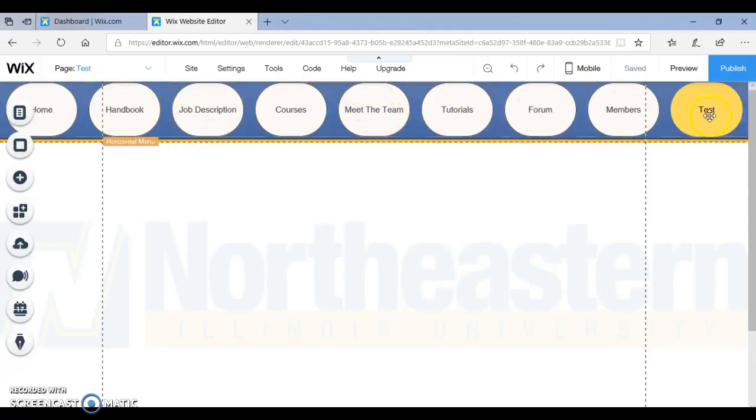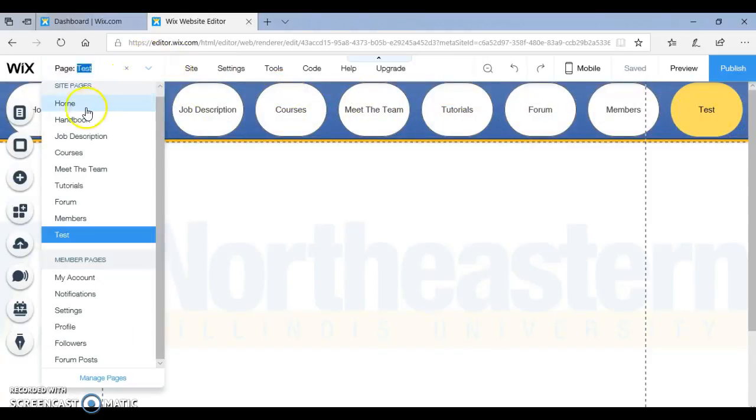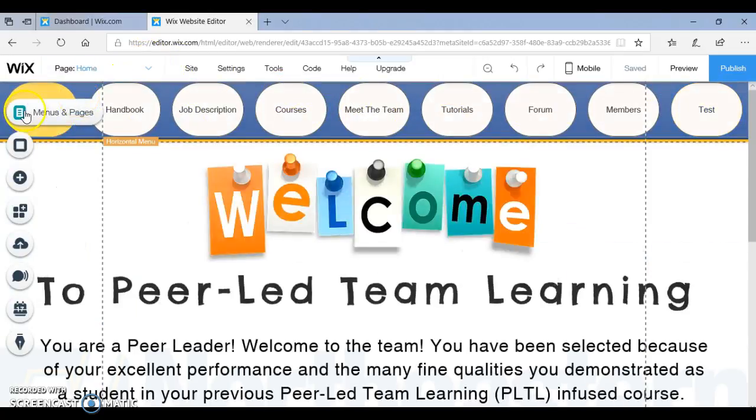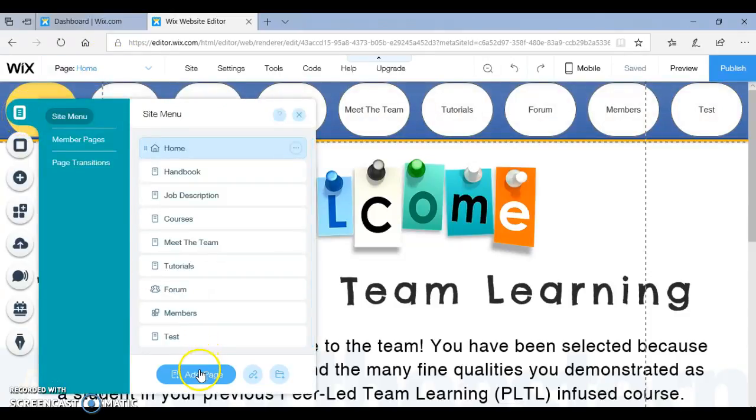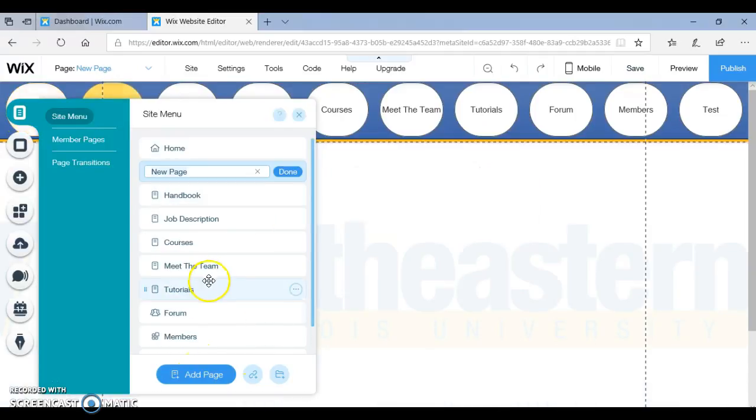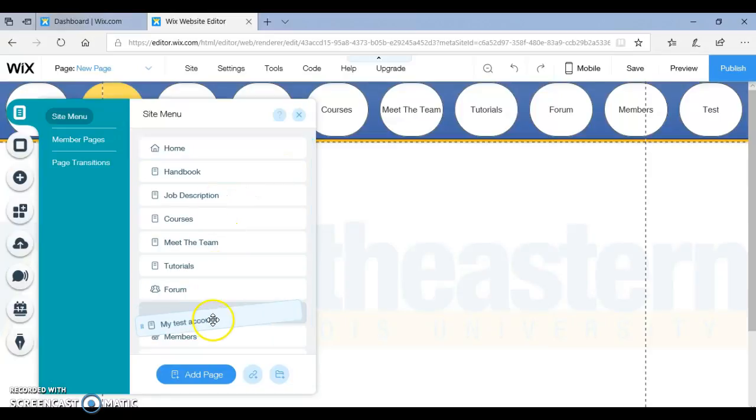So I've got my test page here, and I'm going to add another page. So I'm going to go back to our home, click on the menus pages, add page, and I'm going to call this page my test account. I'm purposely making this a larger word so we can see. Moving this down.